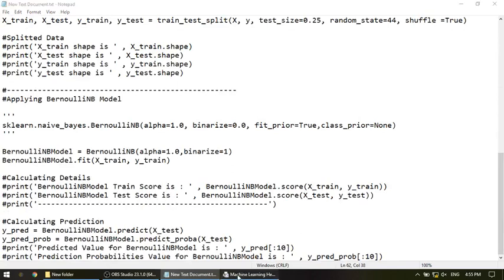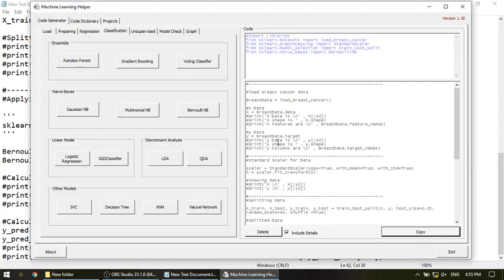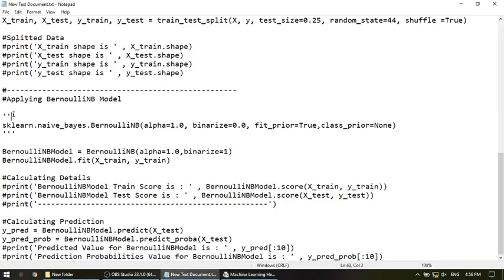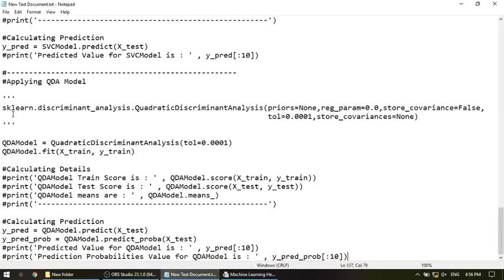And you know what? Actually, you can use more than one model at the same time, in the same file. So here we applied Bernoulli, right? How about applying logistic regression and SVC and QDA? Can we apply these four at the same time? Yes, you can. Just make a copy, move it, remove it, and put it here.